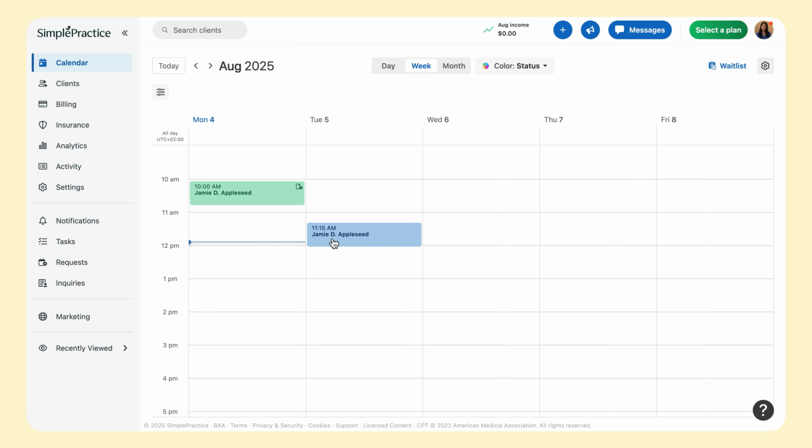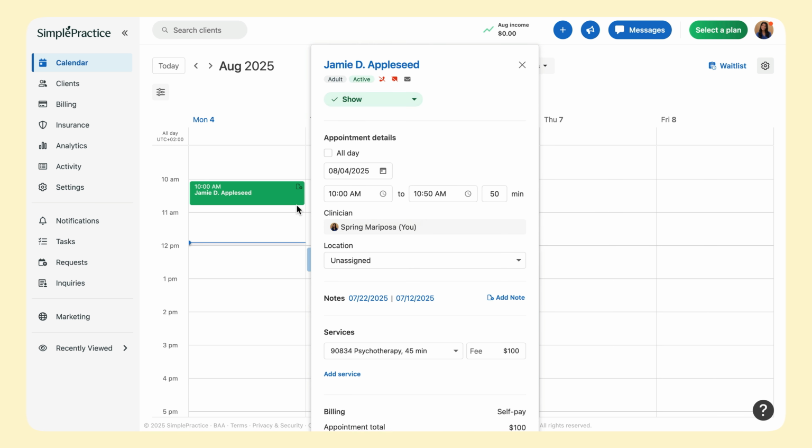This line on the calendar shows you what time it is in real time. All of your future appointments will show in blue, and appointments you've had are green. You can also click and drag these appointments around to change the time. Click on the appointment to see more details.